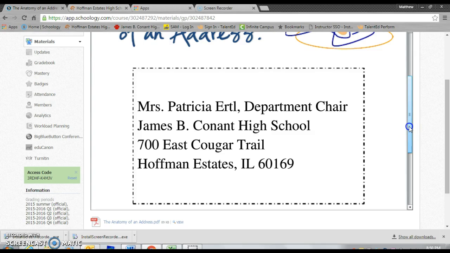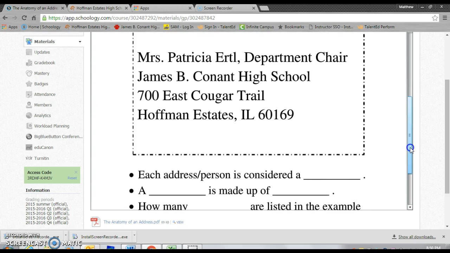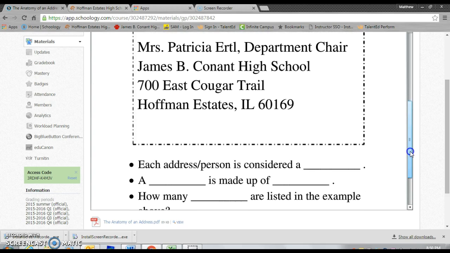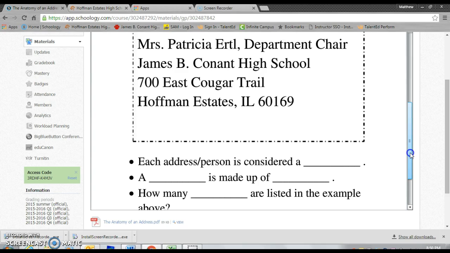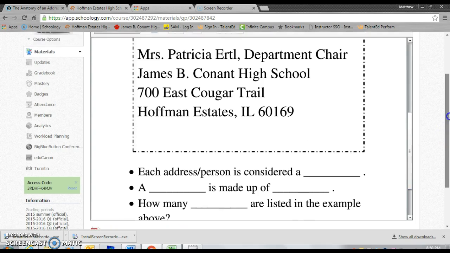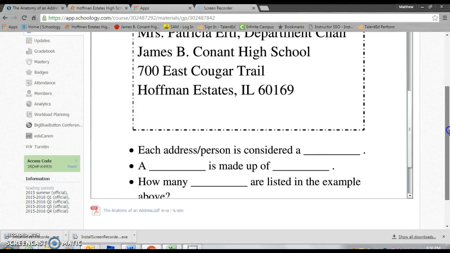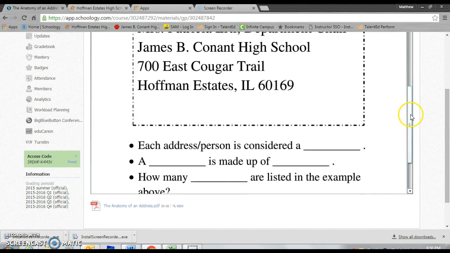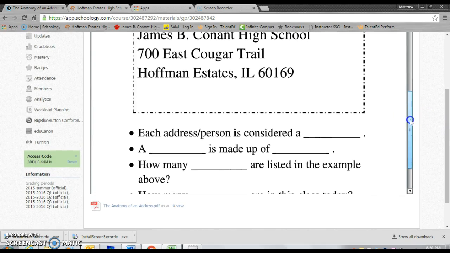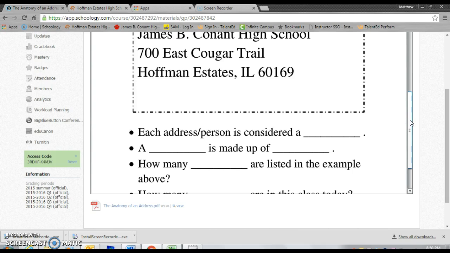Doesn't look too crazy. We've seen a ton of them, but we're actually going to break that down today. This is on Schoology. My suggestion to you would be to fill this out on your iPad as you're watching this video. So now would be a great time to pause it, get your iPad out, open up the Anatomy of an Address, and fill this out. Remember, you will be able to use some notes, so it might be beneficial to have this. Pause if you need to.